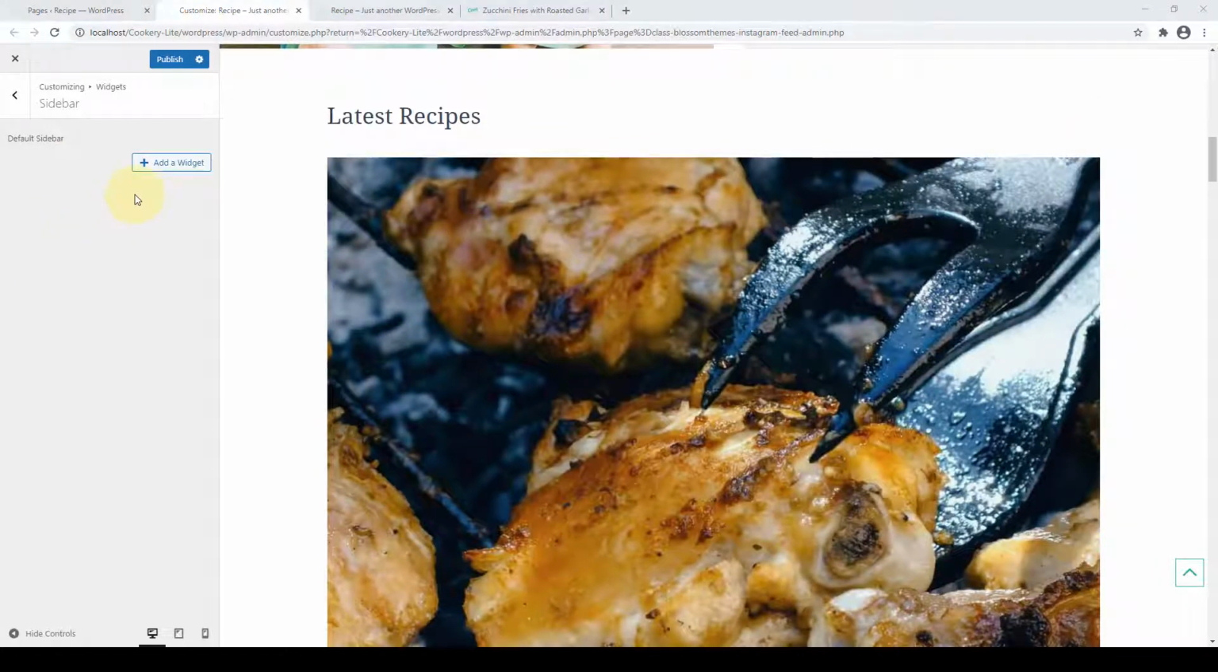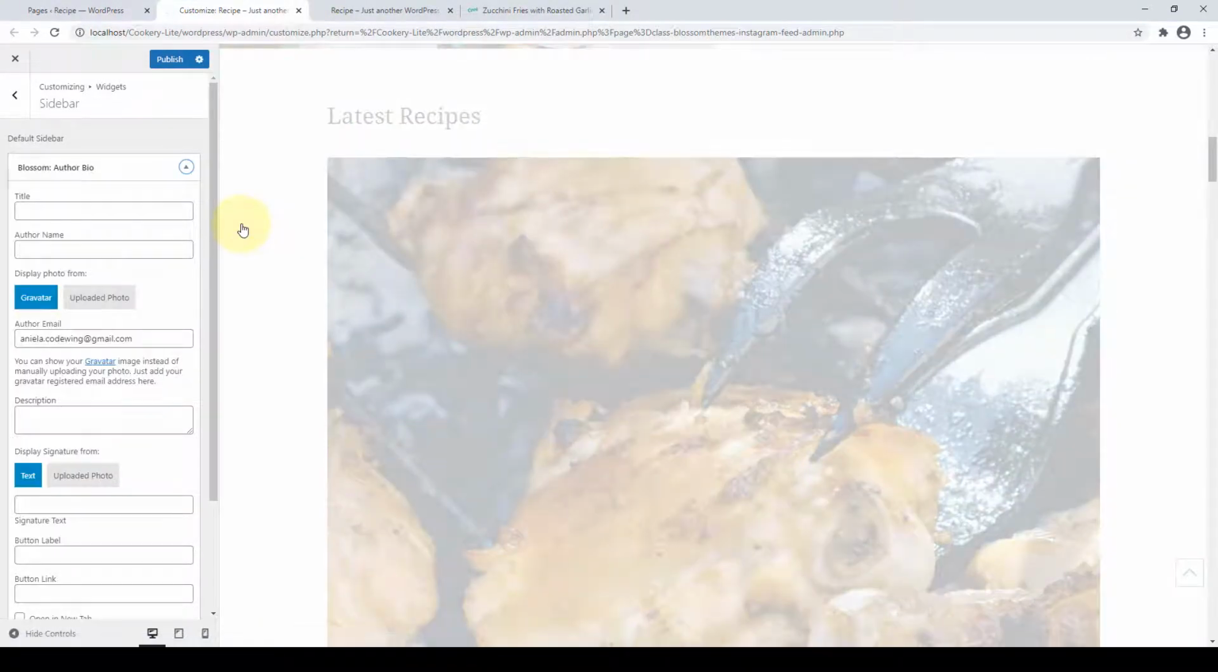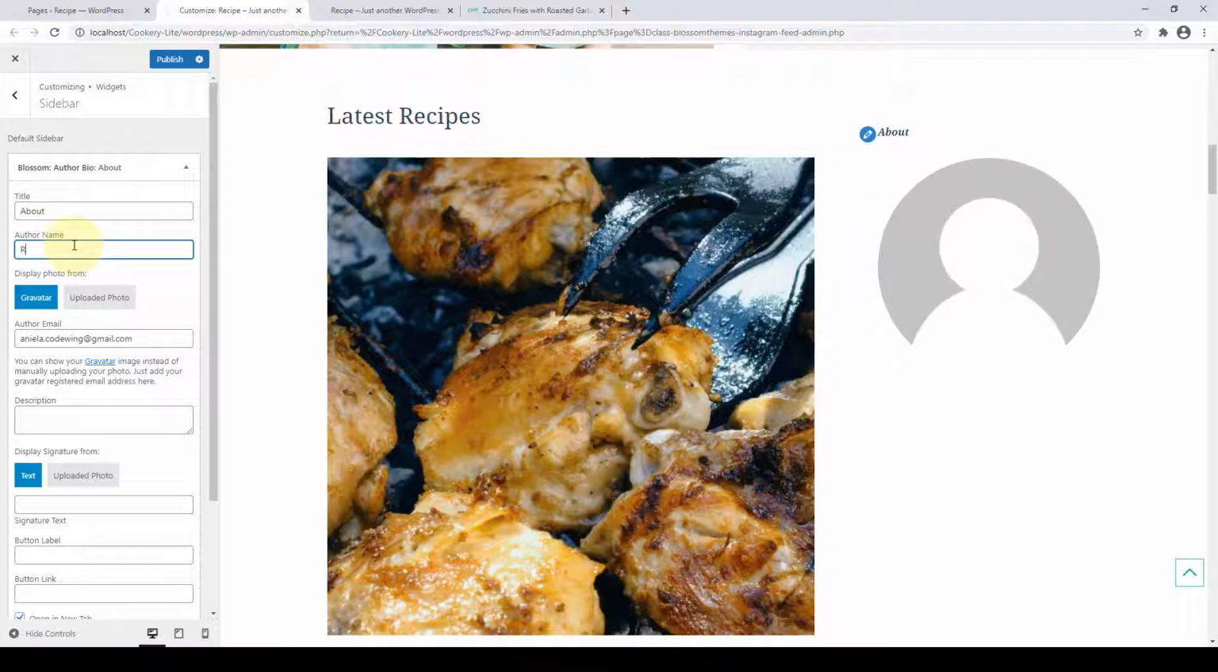The first sidebar widget we'll add is the author bio sidebar. Click on Add a Widget. Select the Blossom Author Bio widget. Now we will start adding the various details that are required here, starting with the title. You can also skip the title if you wish to. Add in the author name.